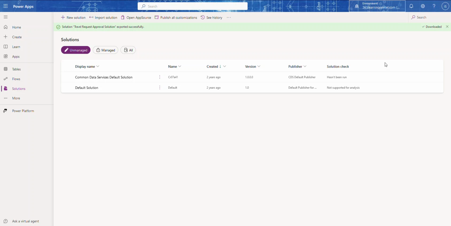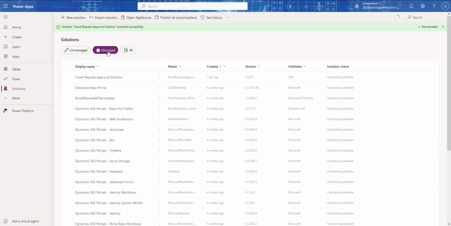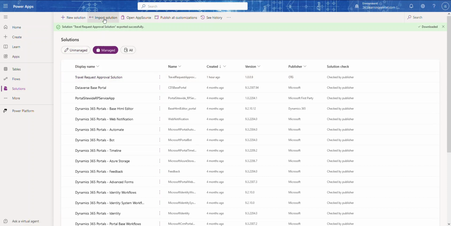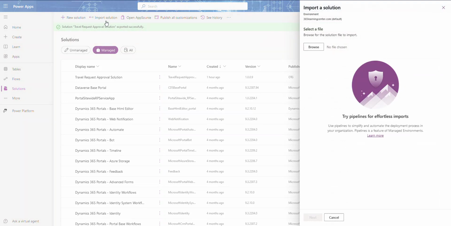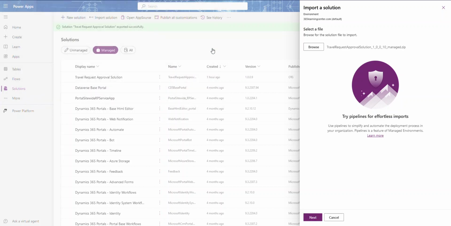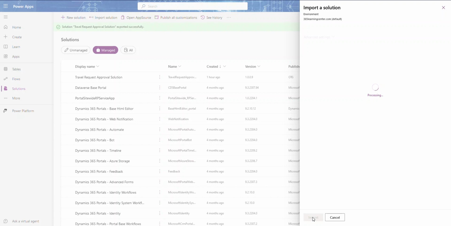So there you go. Now, because the solution that I just exported and downloaded is not unmanaged, it's a managed solution, it's going to fall under here because I've done it before. So let's come here and click on import, and let's browse. I got it. And now let's click next.